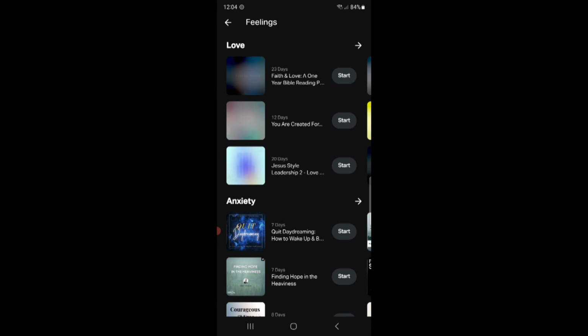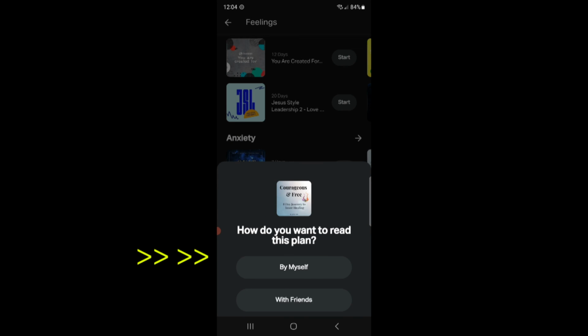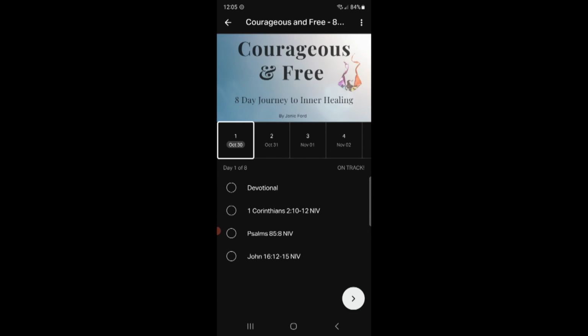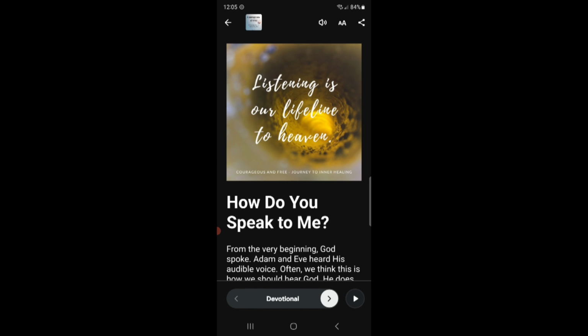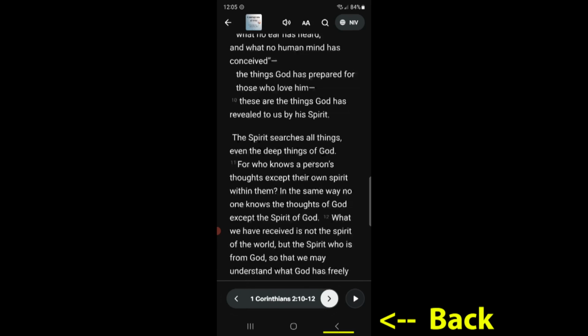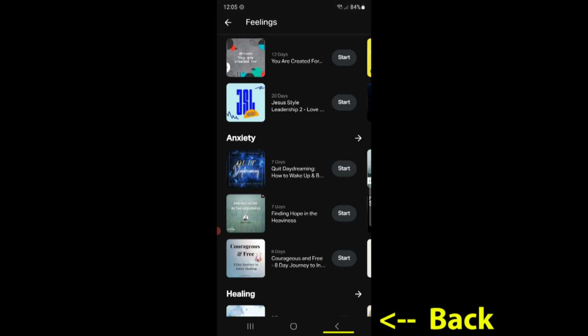Feelings. Let's do one on anxiety. 8 days. Let me go ahead and start that. Myself, I can make it private or share it with friends. And now once you read one, you could even play it up here at the speaker so you can have it read to you. Go back, go back. Now see how the section that I did is now checked. So this first day has 4 blocks of scripture to read. Go back until I get home.